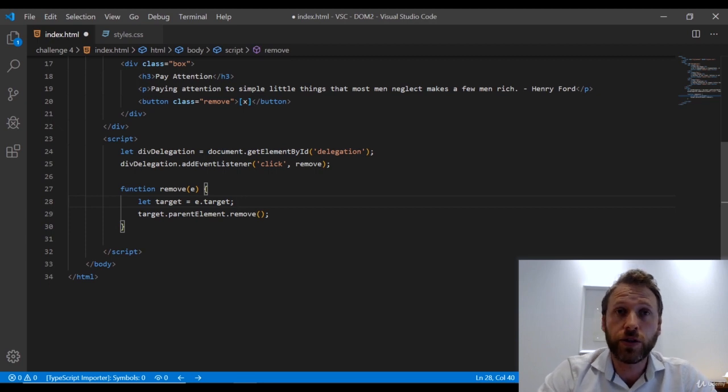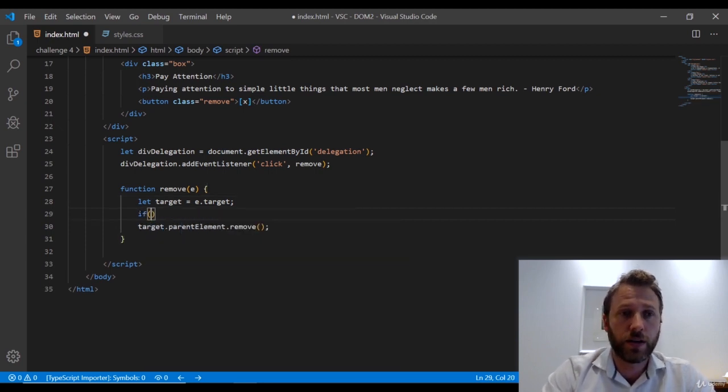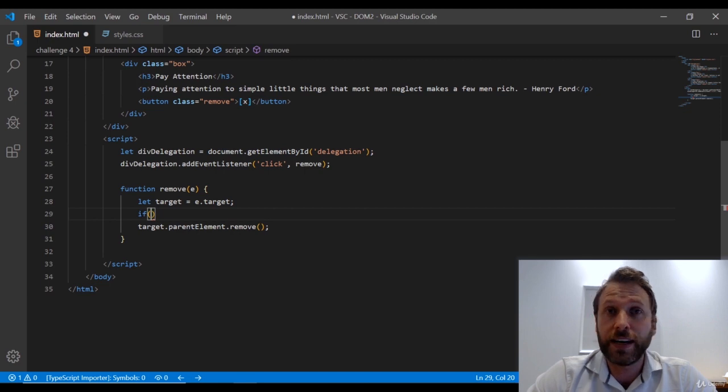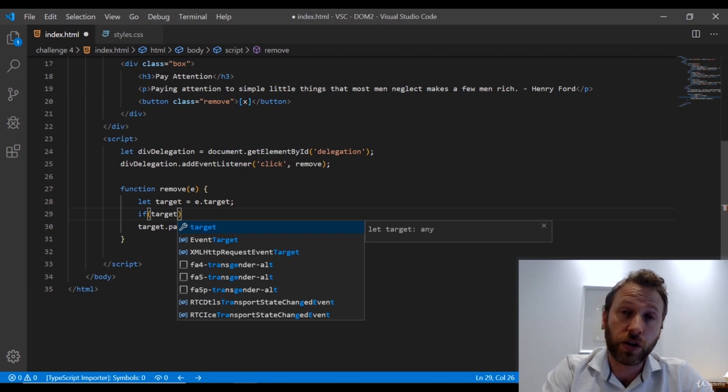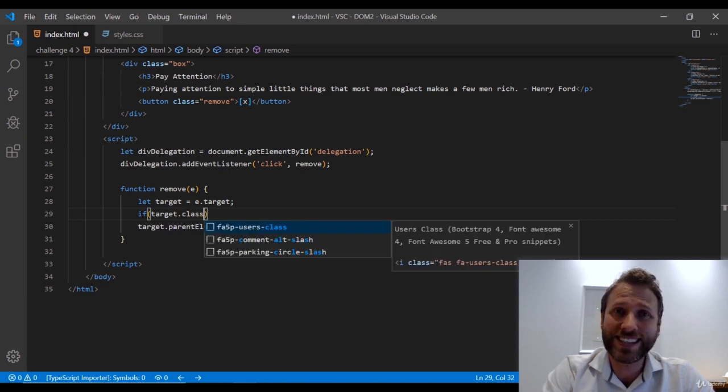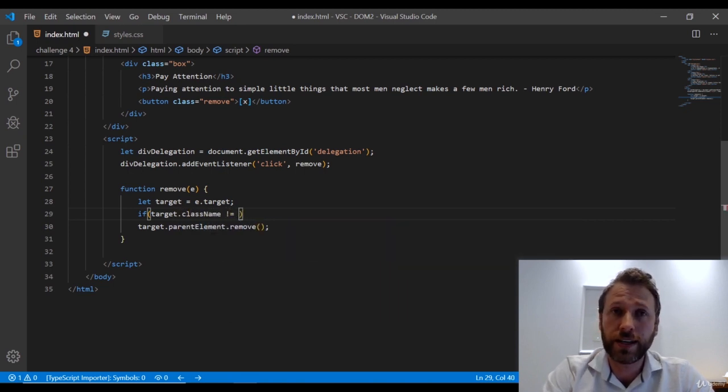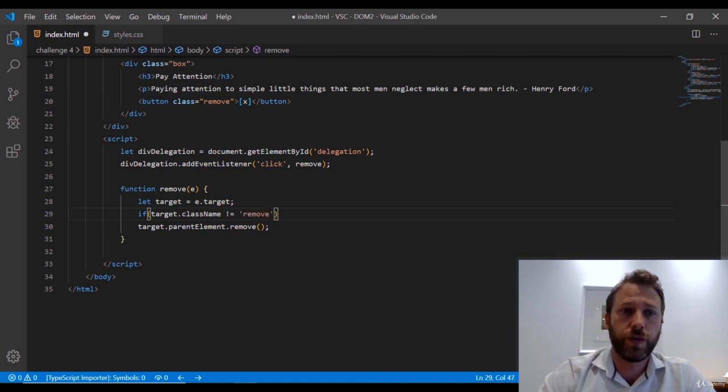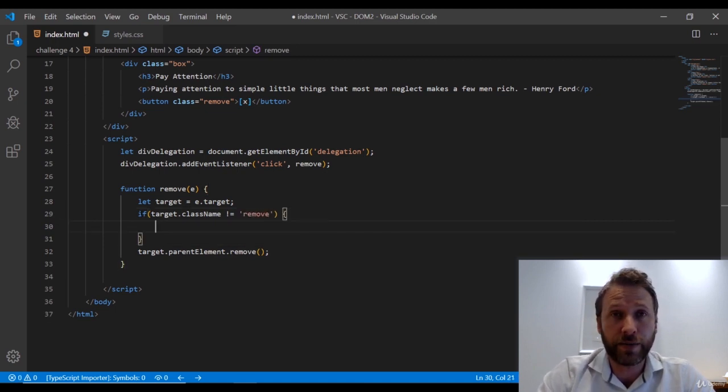One way we can do it is to use the if statement. And there are many ways we can utilize the if statement as well. I'm just going to start by saying if the target, remember the target is the element that has fired the click event, if its class name is not equal to remove, remember, because all our buttons have a class of remove, if that element we've clicked on doesn't have that class of remove, we know it's not the button. So in that case, we want to do nothing. We just want to exit out of this if statement.